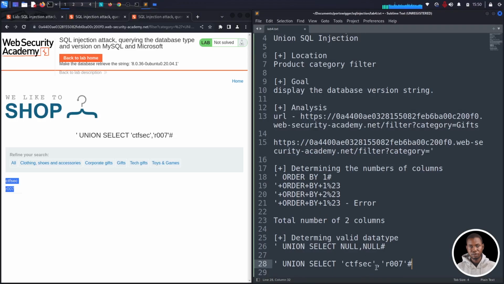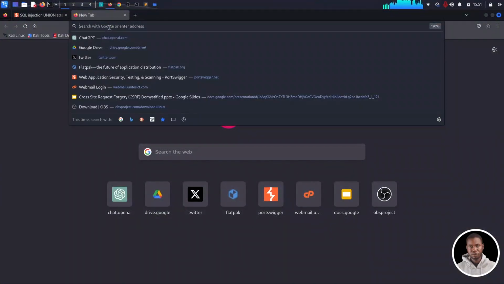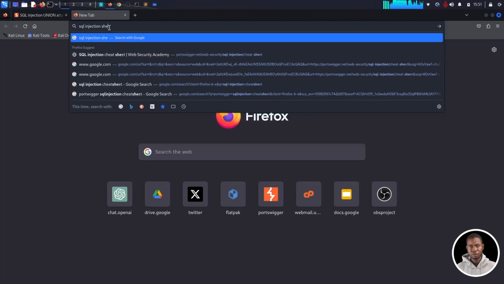Now that we have actually proven that this payload is working, the next thing we are going to do is to get the payload we are going to use to extract the version of this MySQL database. Now, what we are going to do is, let's go into another tab here, quickly do a simple Google search looking for SQL injection cheat sheet.